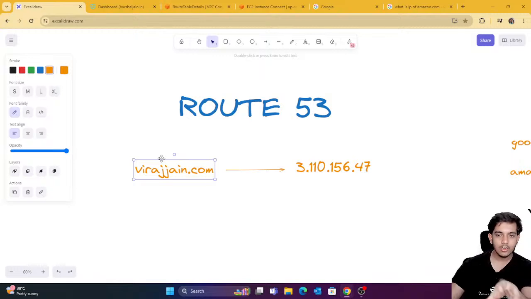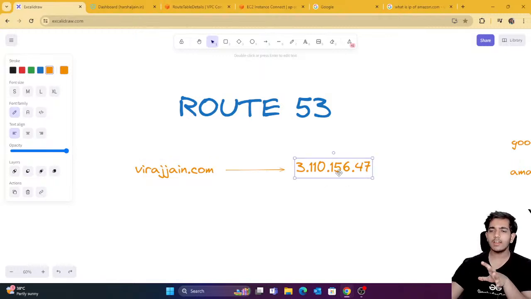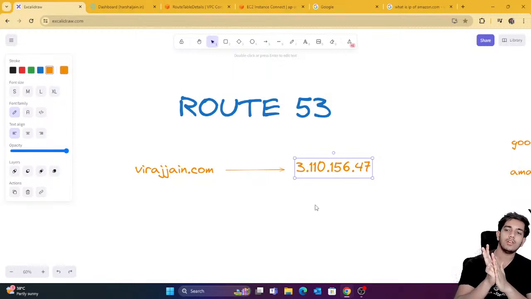You are going to purchase the domain name in AWS Route 53, and then you're going to connect it to any of the IPs or locations which you want. Route 53 could point to a specific EC2 instance or the whole VPC, things like that.